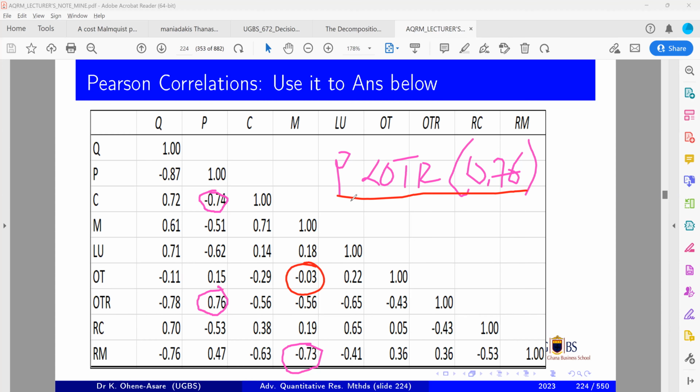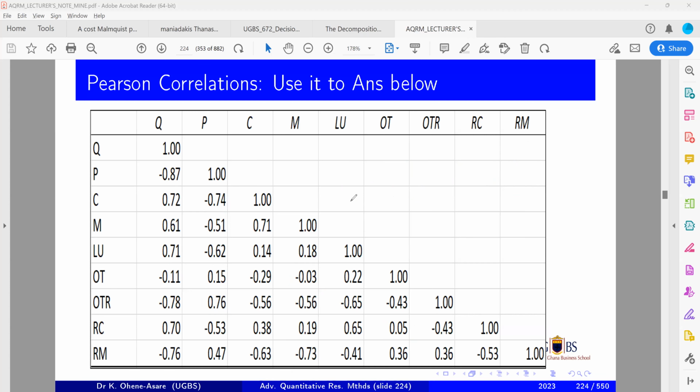The next one is RC and OT, negative 0.05. Uh-huh. And the last one? The last one is OT and Q, negative 0.11. Okay, this is the one he spoke about, but that last one is wrong. Let another person tell us why that was wrong and which is the correct one. Who can tell us?